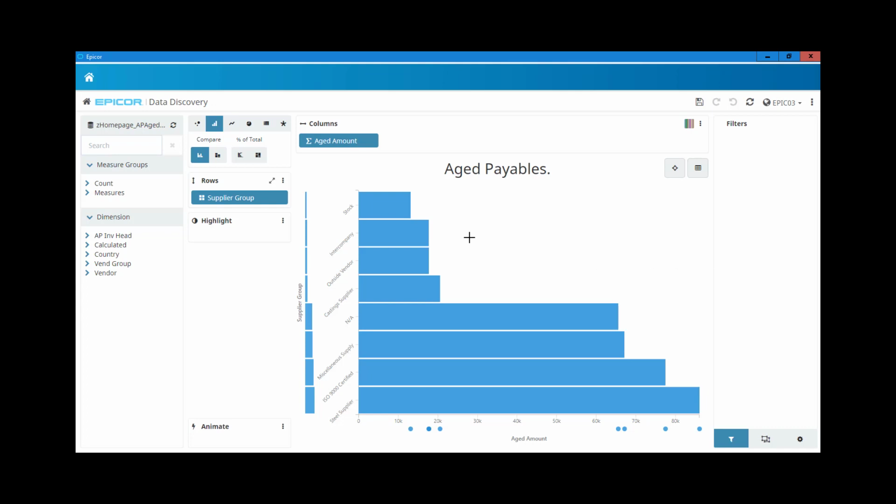Here you can see that the rows are currently set to supplier group. If we want to analyse this further, then we can expand the list of dimensions over on the left-hand side to see further options for displaying data. We could drag over options such as the country or supplier. Now we're able to switch between the rows to view the data by different dimensions.